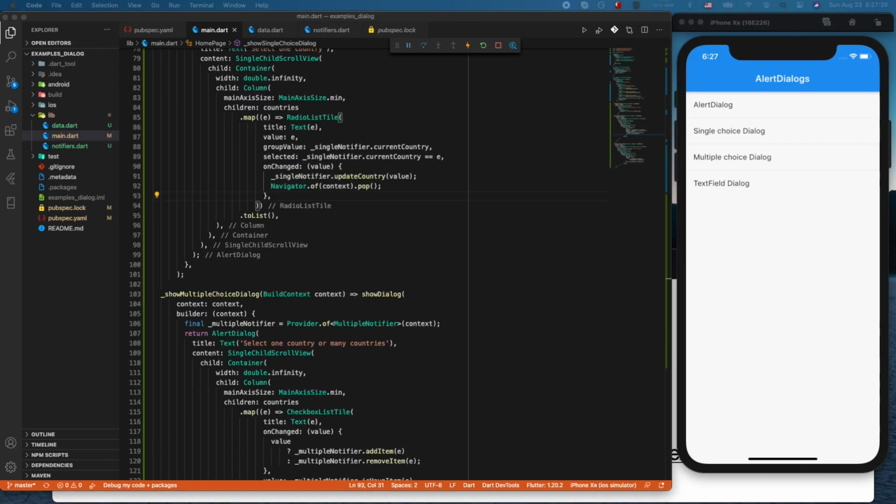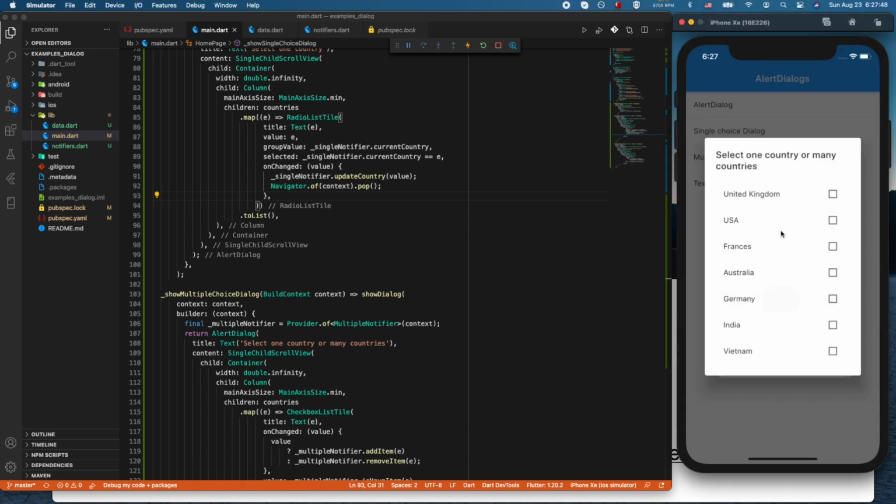Because we just injected the new notifier into the app, after rebuild we can try the multiple choice dialog. Here, every time the user clicks each item, it will update the status here, check and uncheck. If it's not checked, it will check. If it is checked, it will uncheck. But I forgot to add the action here. That is for your task.